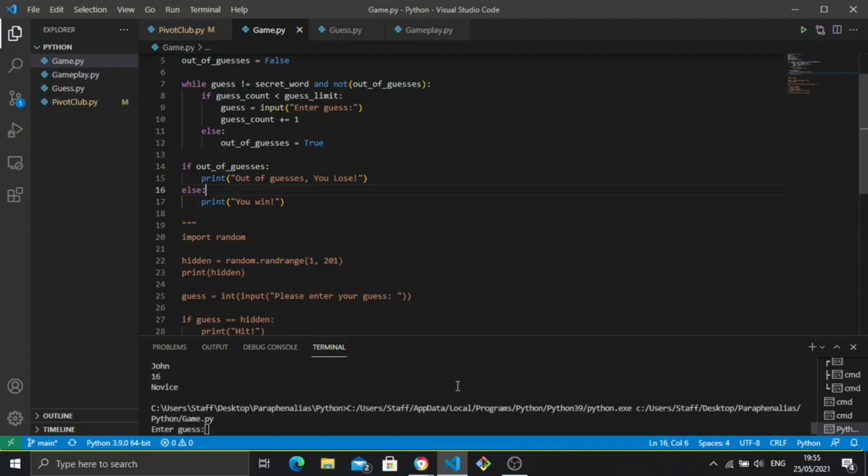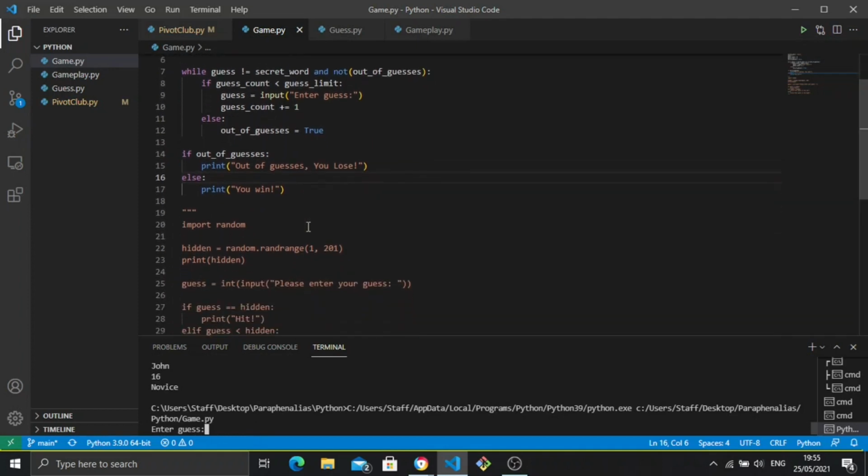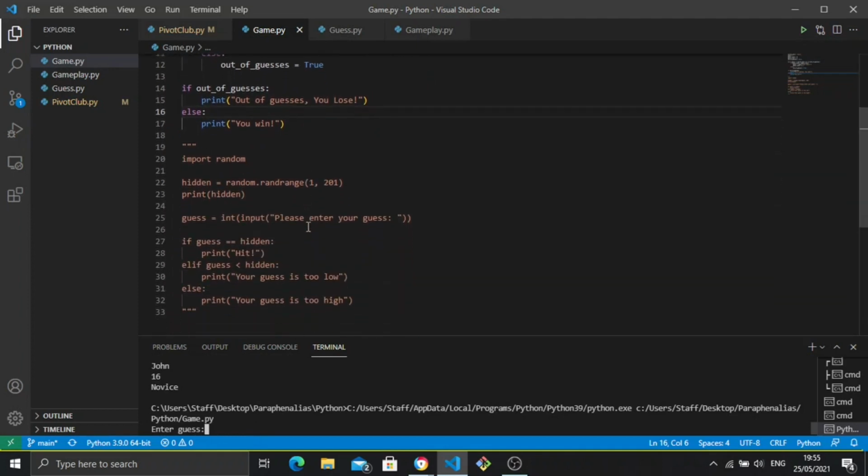So let's see. Let me enter a guess. Let me assume that I didn't see the secret word, so I don't know the guess. Let's have a name of I don't know. Okay, let's say Python.